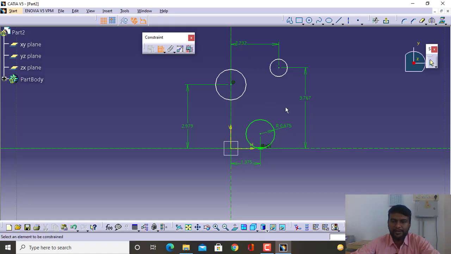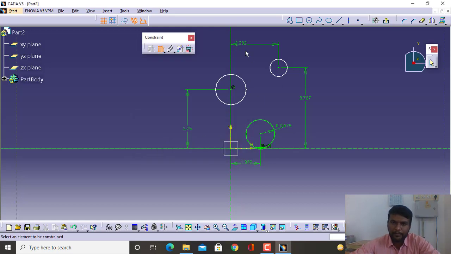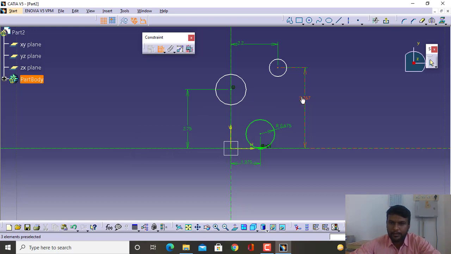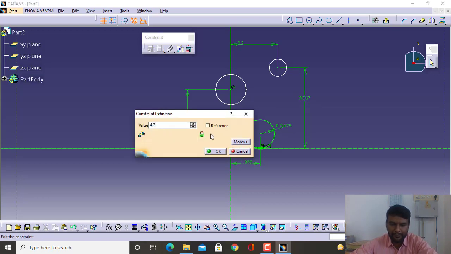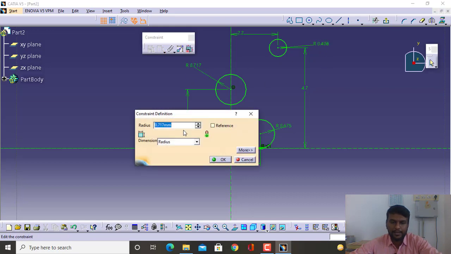Once you define all the dimensions, just double click on the dimensions and give the required dimensions. So here it is 2.75. This dimension is 2.2 and this one here is 4.7. Still we need to define the radius of the circle. For these circles the radius is 0.875.